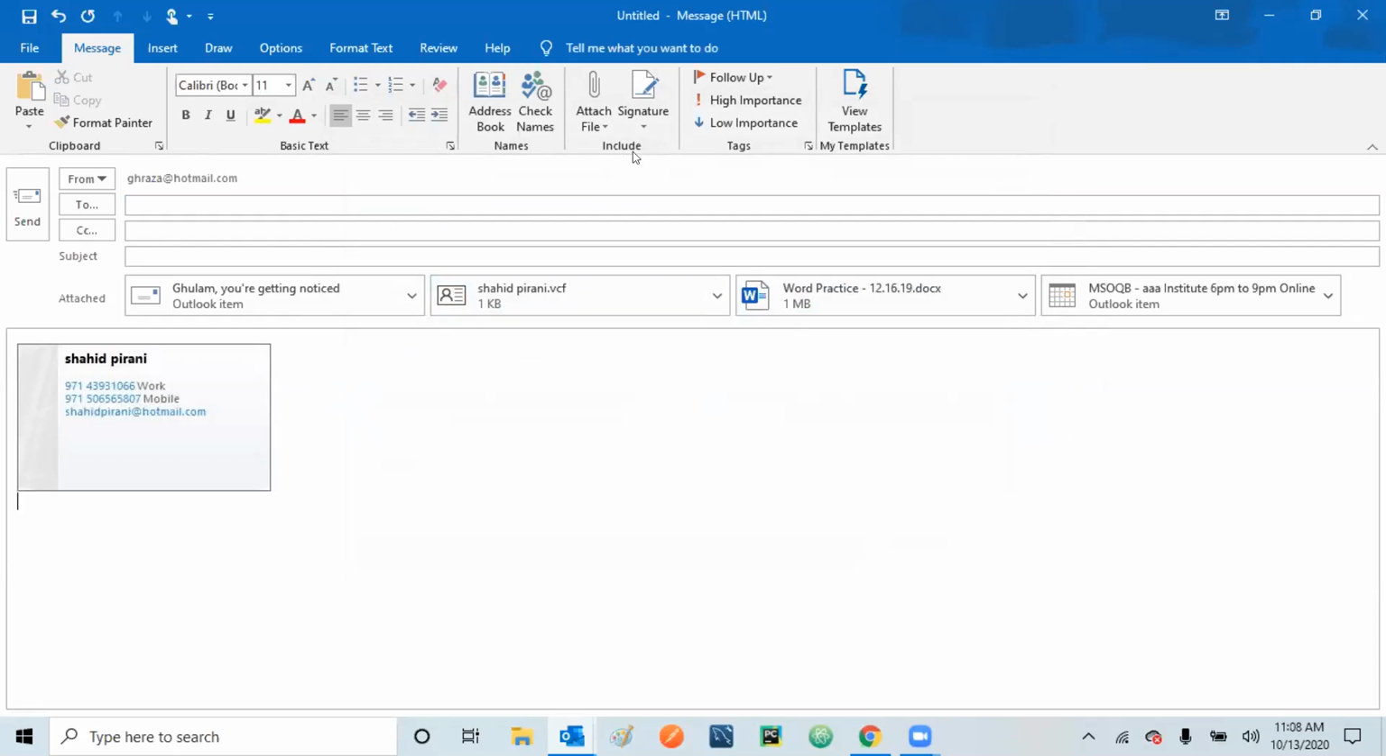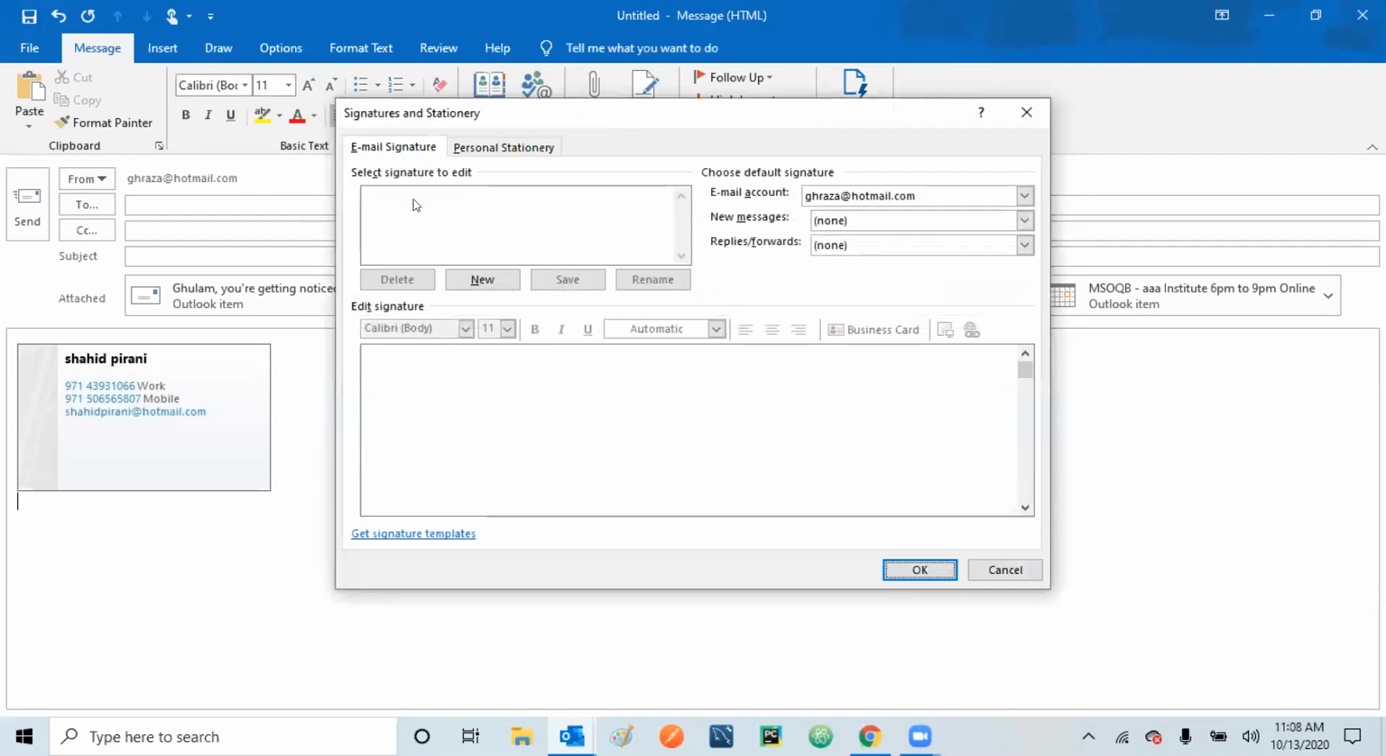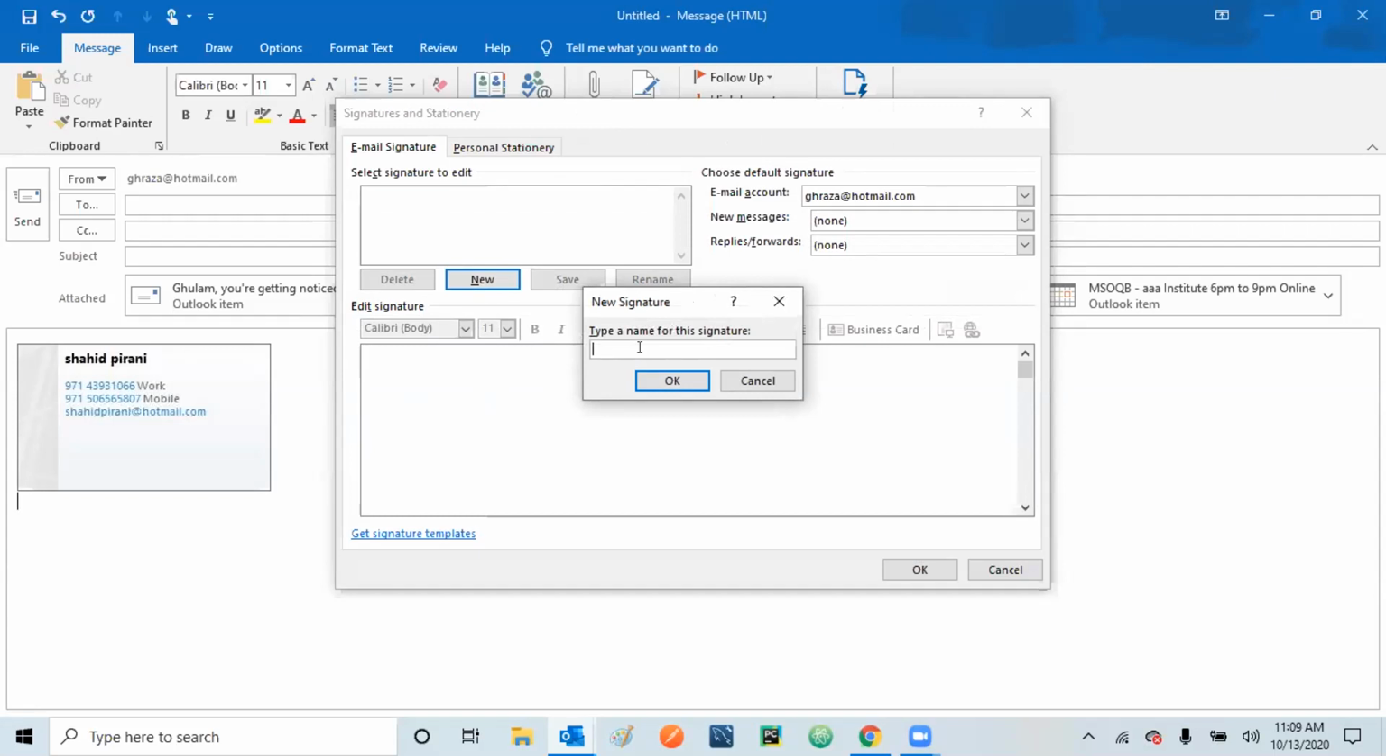To create a signature, I'll go to the signature option in the email, click the arrow, click signatures. Once you click it, it will show you this page. On this page, you see this is blank, and you only have one option to create a new signature. Click new and give the signature a name. Let's say ABC company. I always use this company because I don't want to use the name of any real company, in case someone tells me that you used my company's name. So ABC company, click OK.